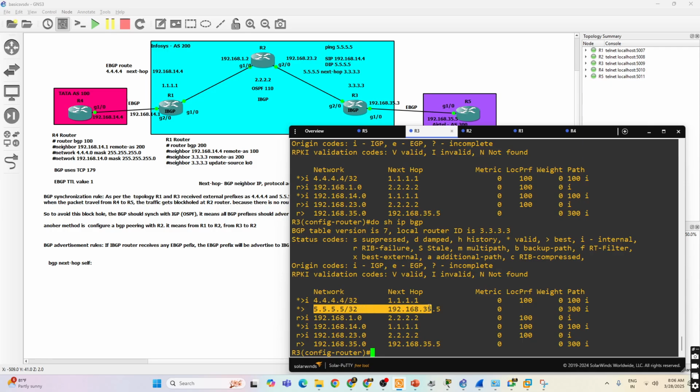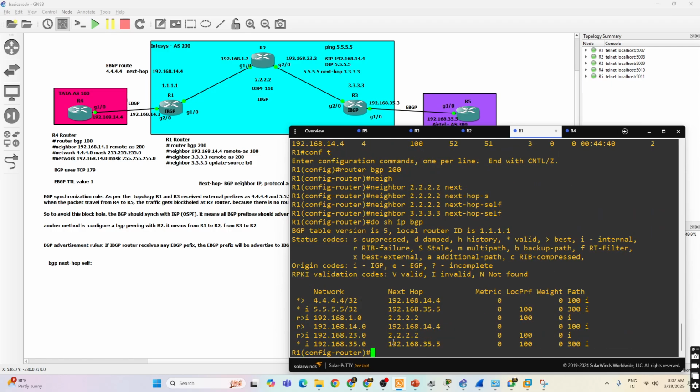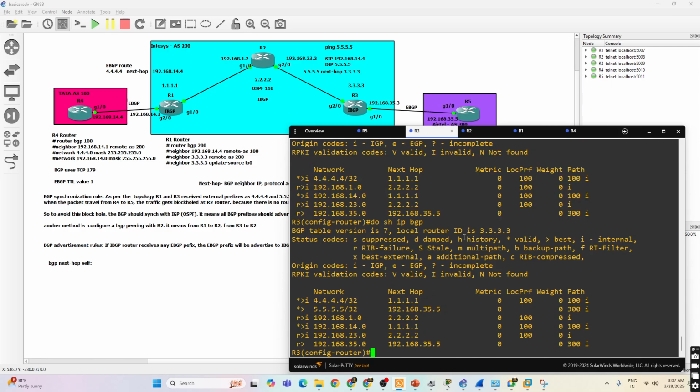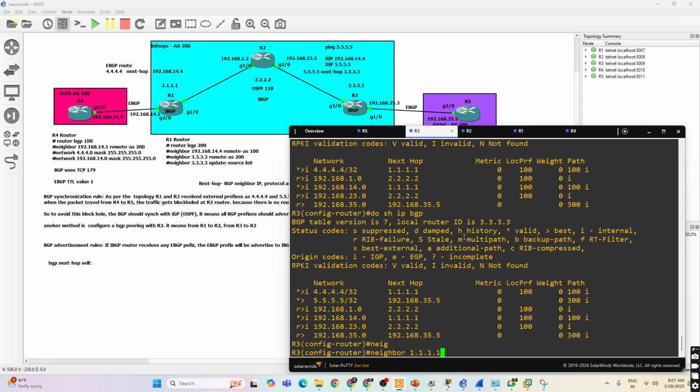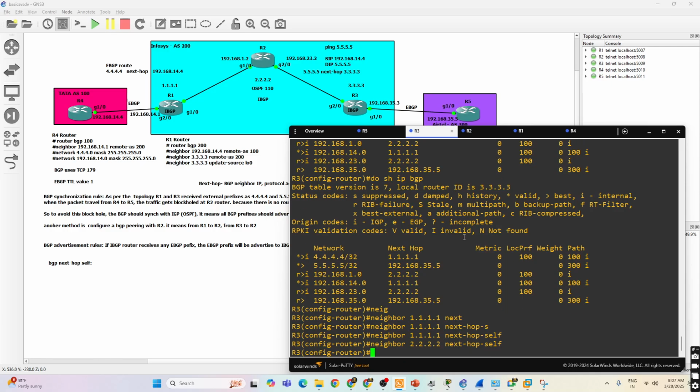On R3 you are able to receive 5.5.5.5, yes or no, right? But R2 and R1 are not able to receive it. Do show IP BGP. See why? It is receiving it, but the next hop remains the same. This network doesn't have reachability to 35.5. So what you need to do on R3 is configure next-hop-self. Neighbor 1.1.1.1 next-hop-self. Another one is neighbor 2.2.2.2 next-hop-self. That's it. It's done.